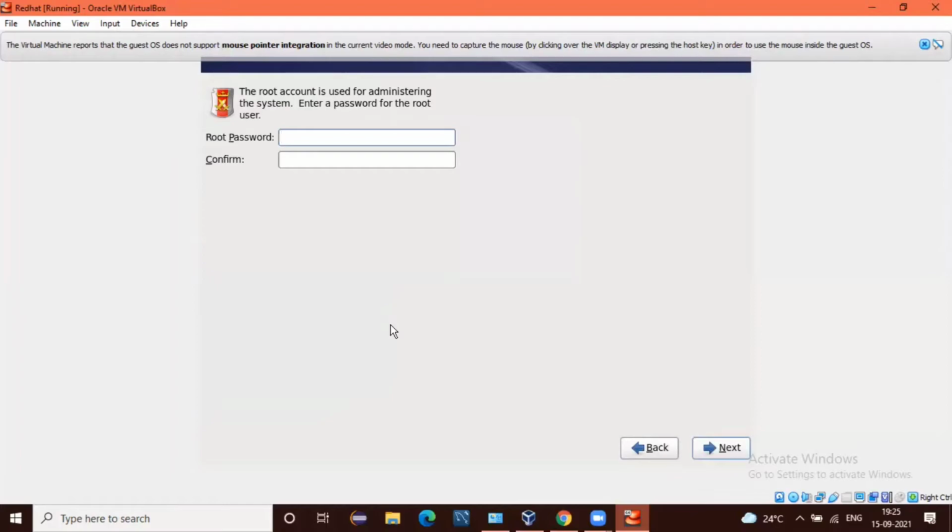Okay, it's asking for the root password. For the root password, I'm just giving redhat here, and again I'm giving redhat here. After this, I just go for the next option.